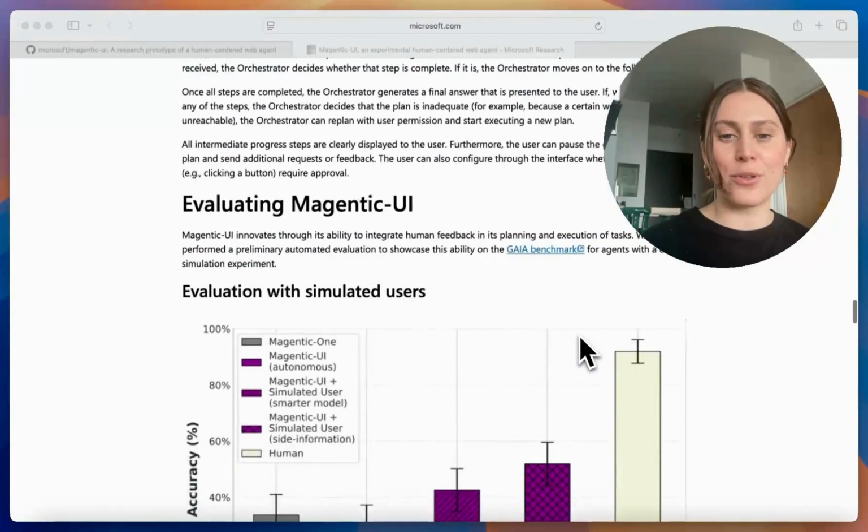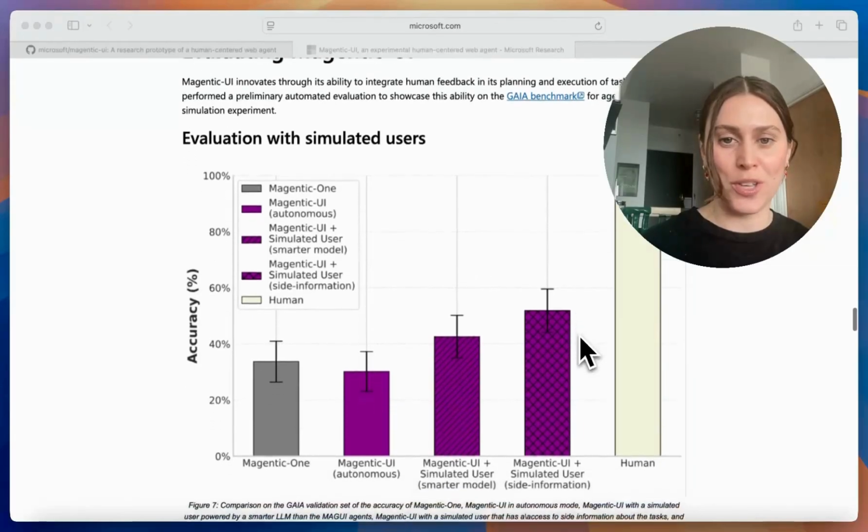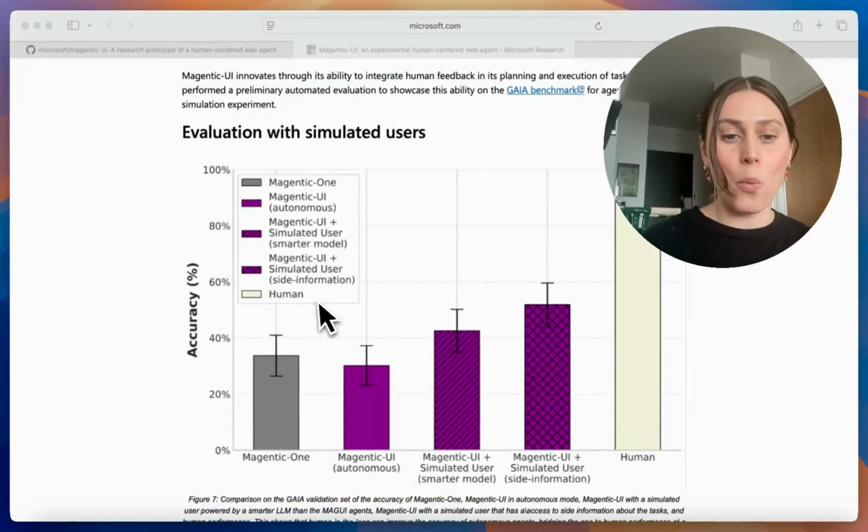Before diving into things, it's also interesting to highlight some of the early evaluation results that the team shared. So while there's still a lot of room for improvement, these early evaluations with simulated users illustrate that keeping a human in the loop not only makes things safer, but improves the overall accuracy of the system compared to running an autonomous agent system without any human input.